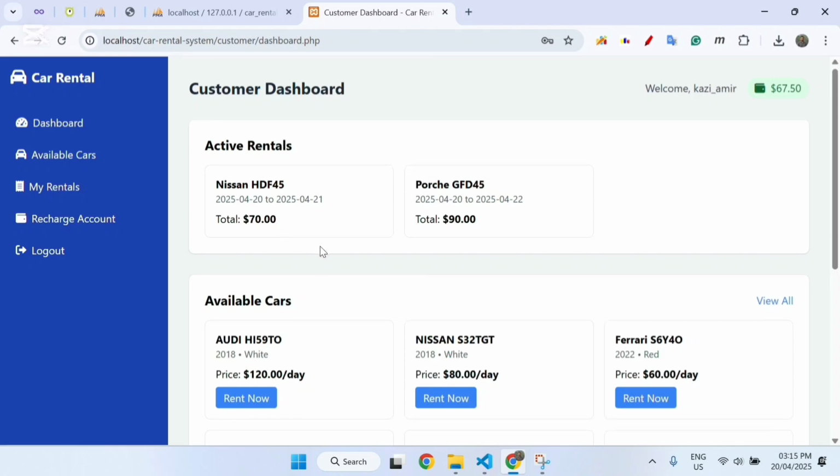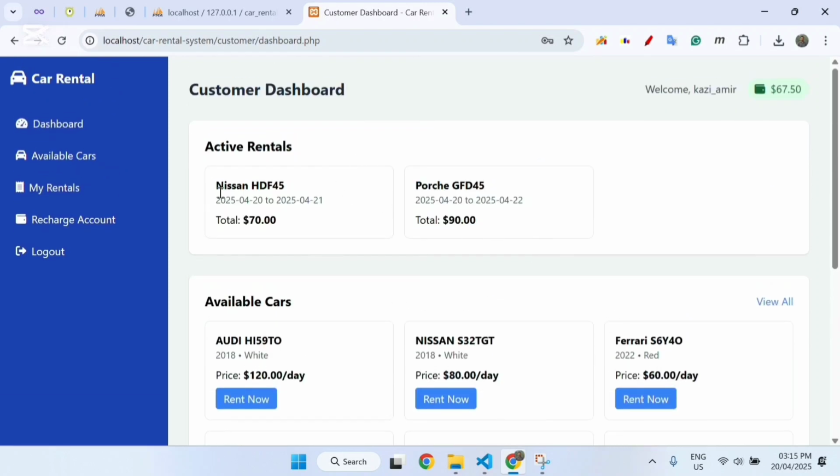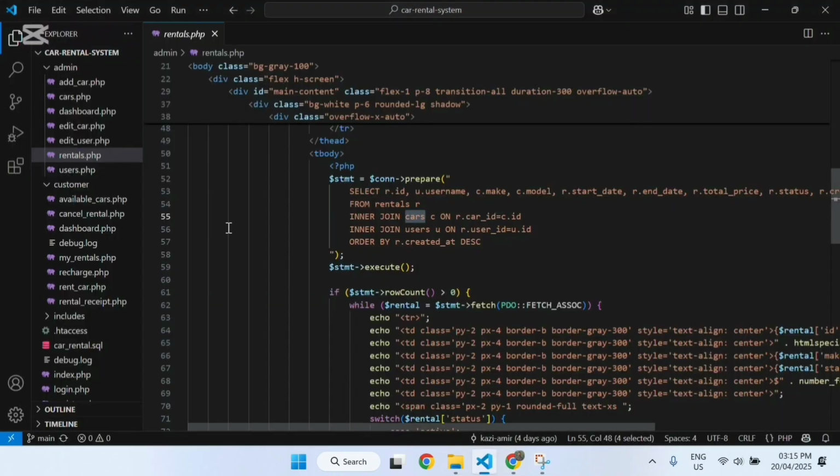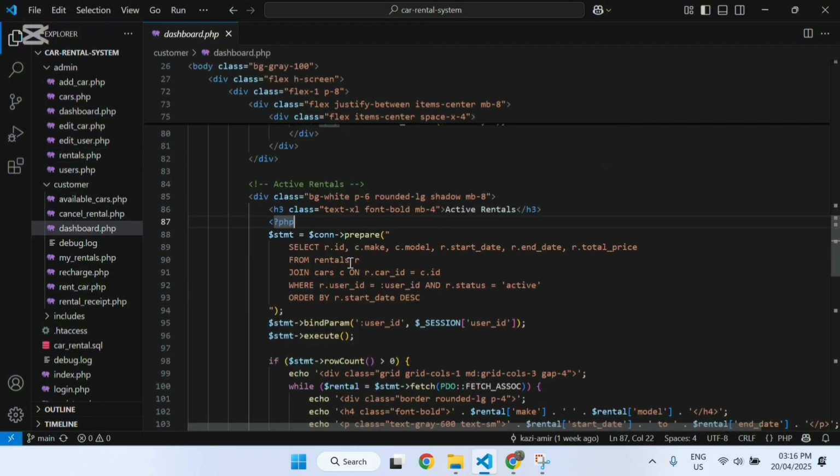Here we can see all the available cars and my active rentals, the cars I have rented. And among them I am currently renting all the cars. To display this information we need car make, car model, renting date, starting date, end date and total price. To fetch this information, we are making another join of the rentals table with the cars table. If I go into the customer's dashboard, here you can see we are selecting from the rentals table the ID, car make, model, start date, end date, total price, and we are inner joining with the cars table.